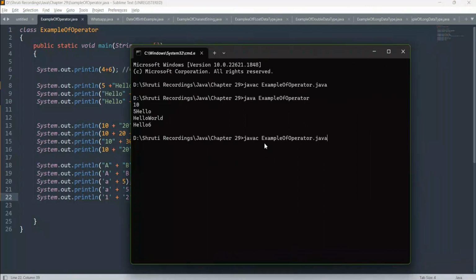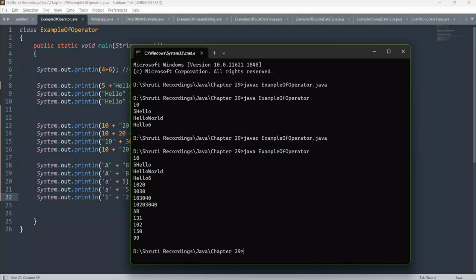Let me compile this: javac ClassName.java. Execution of the program: java ClassName. See, I got output over here. What is the output?